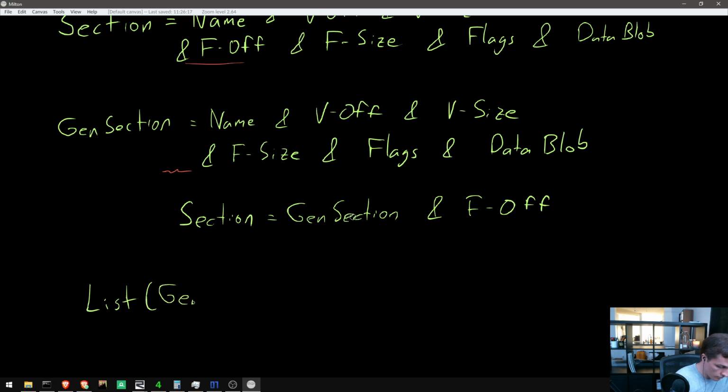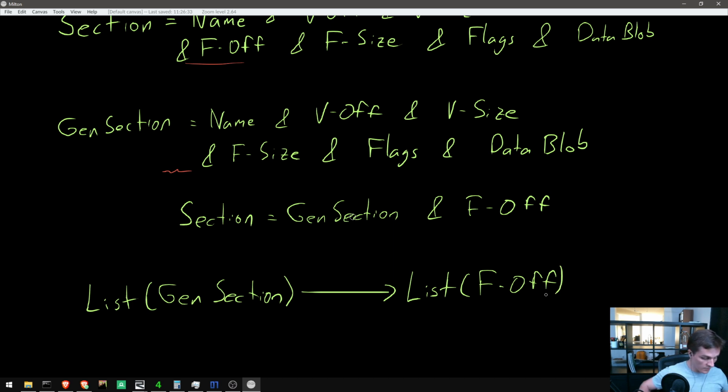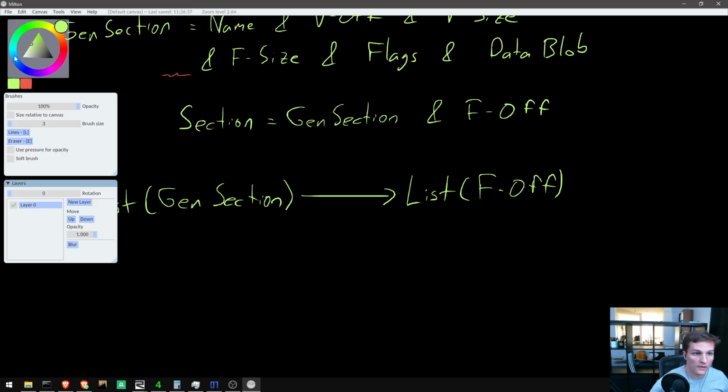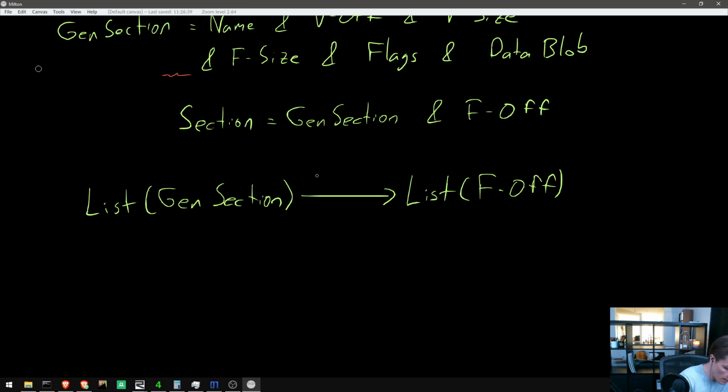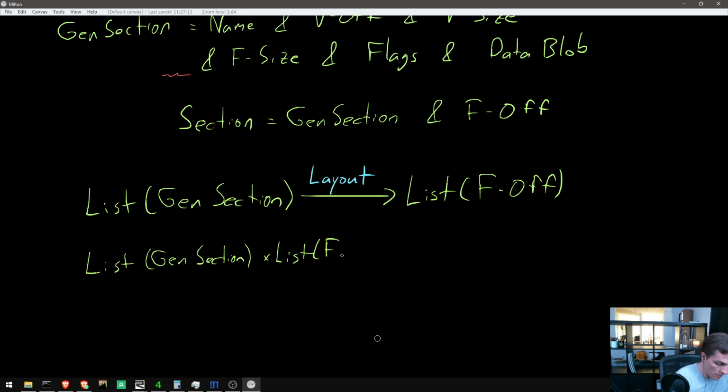of generator sections and we produce a list of foffs that go with them, right? So for this, let me get a blue color here. This is our layout function. And then once we've done that, we can iterate those lists in parallel and we end up with a list of sections, right? So we then finally have this sort of finalization step where we take a list of gen sections together with a list of foffs and we generate a list of sections.